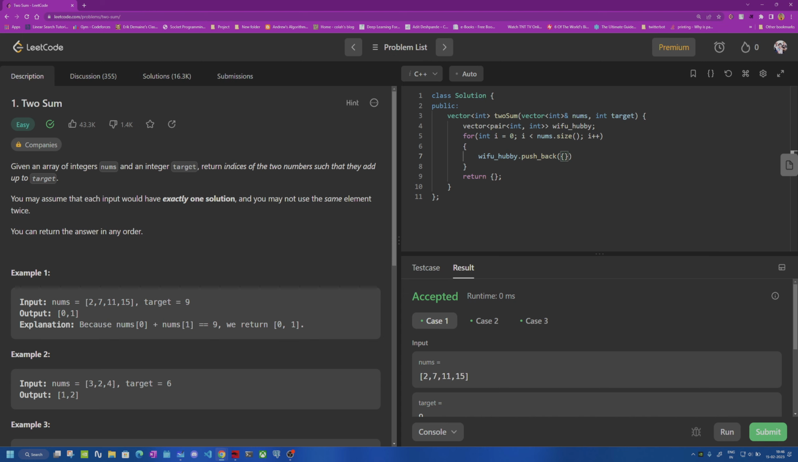Since we are pushing everything together in pairs, and husband and wife are always going to be pairs, it's nums of i, and i itself. Because we don't want to change the index, we don't want to change its position, we don't want to perform any operation on the index. We have to perform every operation on the elements, and we have to preserve the state of the index. That's what we are doing here.